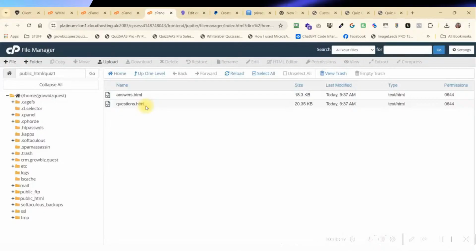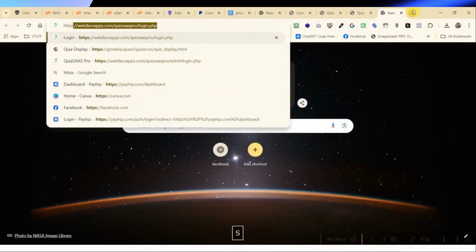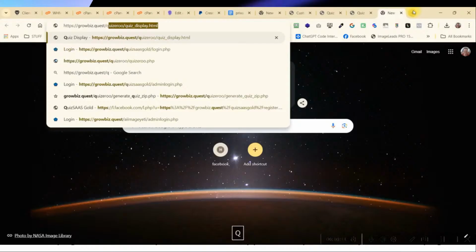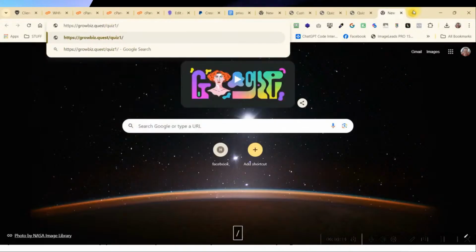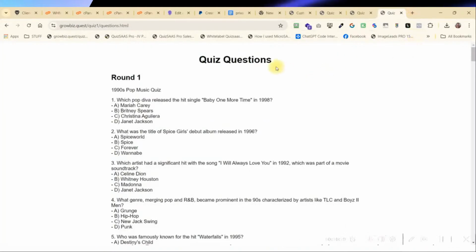So the next thing I want to do, now that we've done that, is look at what people see when they go to the answers or the questions.html, so we'll put this in a browser. I'll go into a new browser window, and you would type in your domain, which my domain is growbiz.quest. We put it into the quiz1 directory, and we're looking for the questions.html, and then we'll hit enter, and this time we've now come up with the quiz questions.